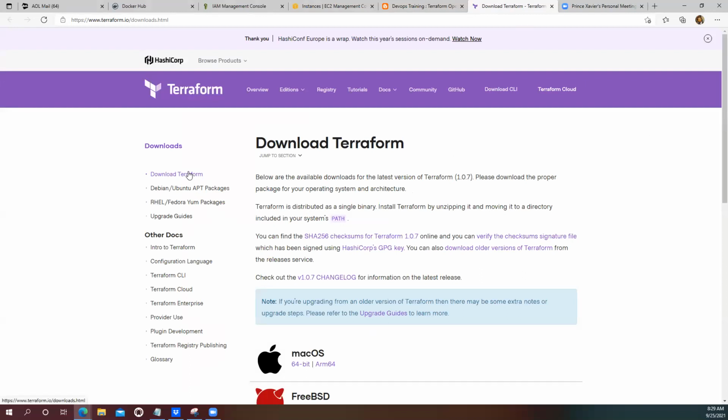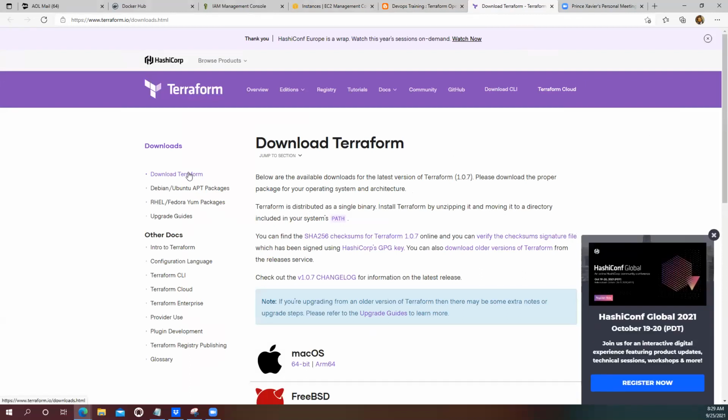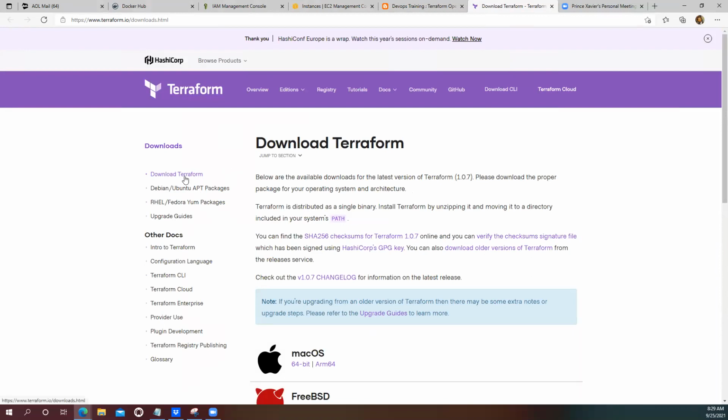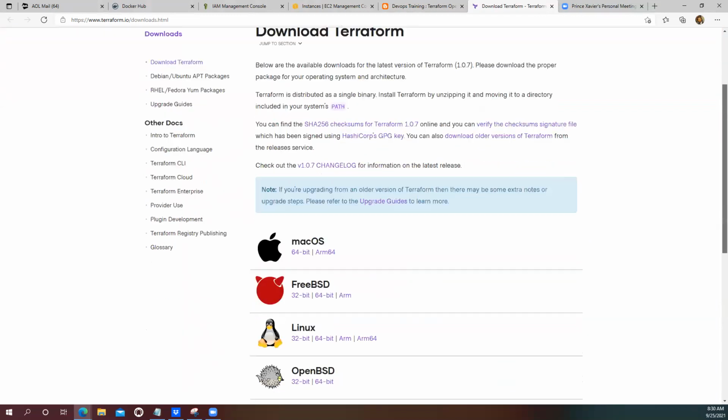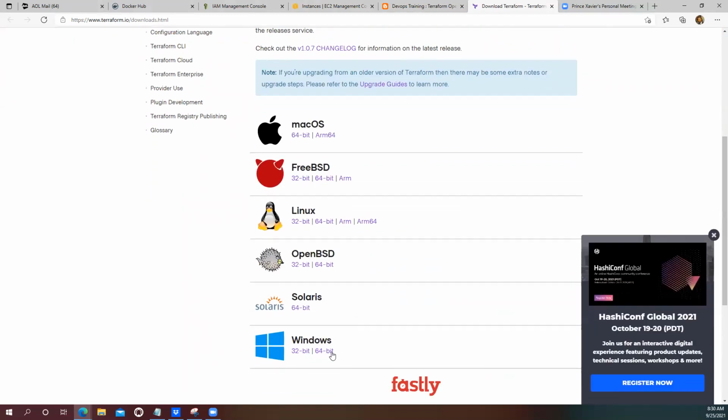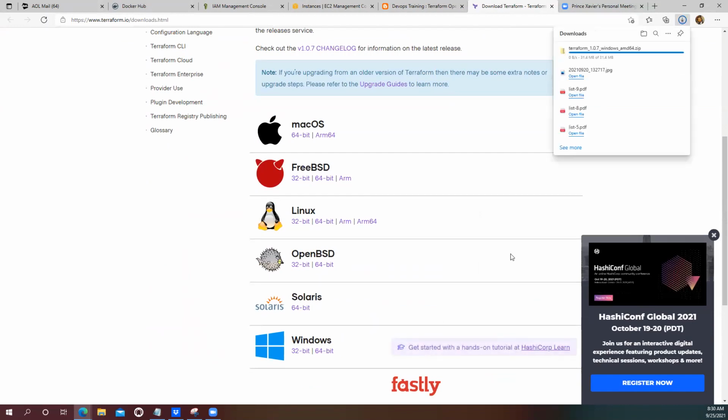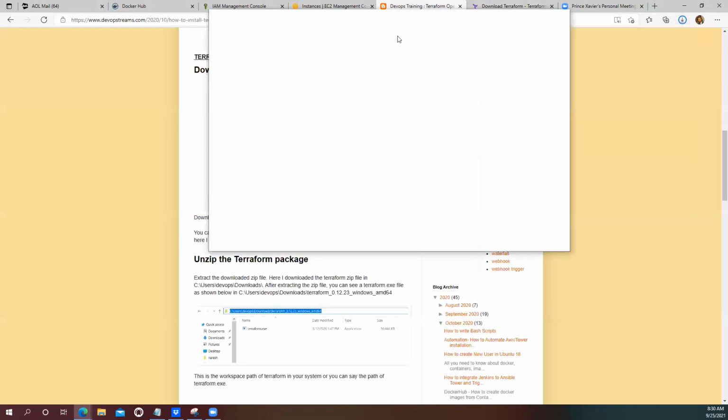So download Terraform. I think I saw that you used the 64. Yeah, you can use whichever. It'll probably be 64. Okay.